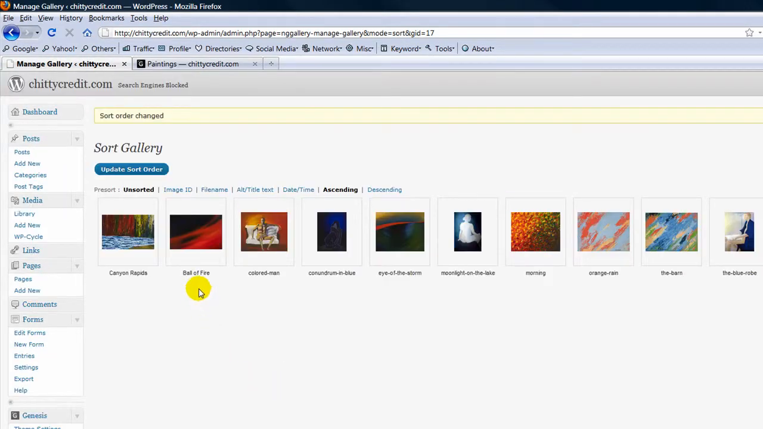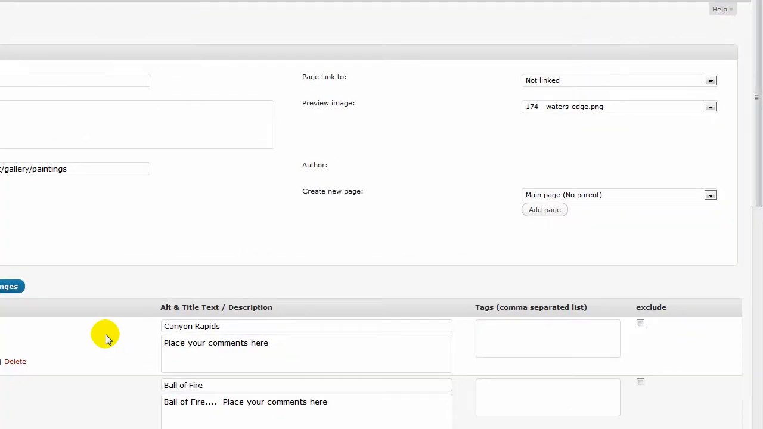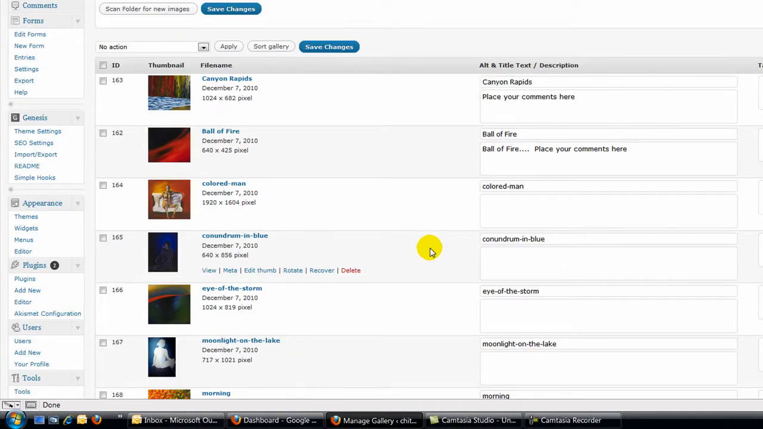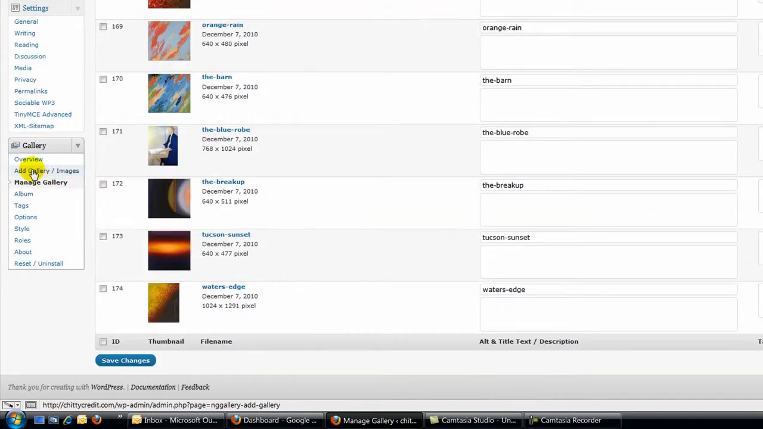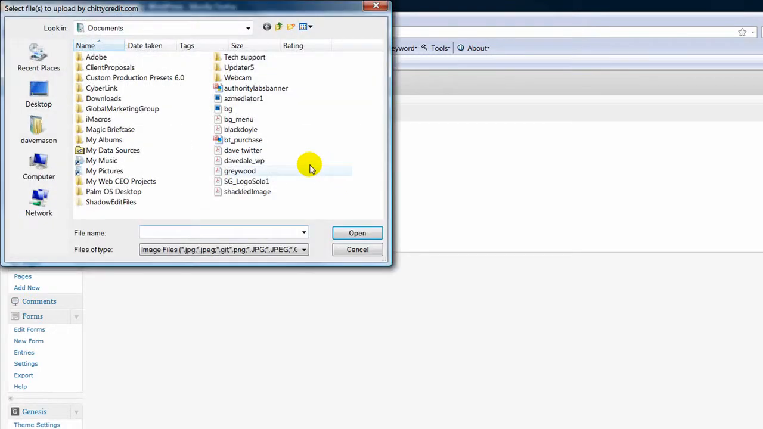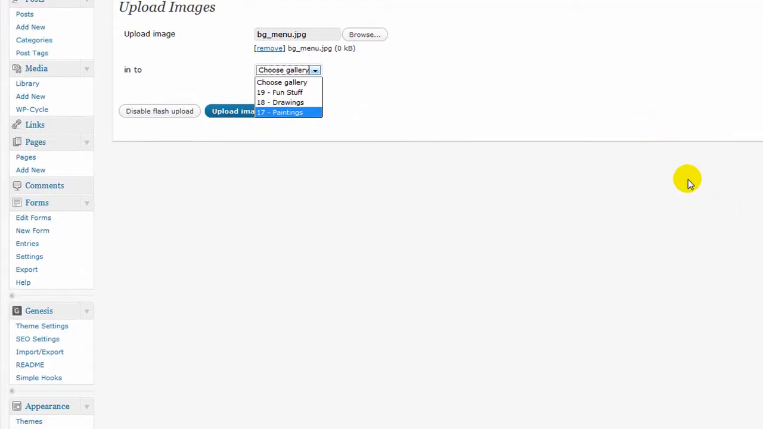I can go back to the gallery here, and what else can we do? Now if we want to add additional images, we do that here. So if I want to add more, I'm going to pick out my picture, and then I can pick what gallery it goes into. Again, you've got the paintings, drawings, and fun stuff. So then you just upload it, and it'll bring it right in.